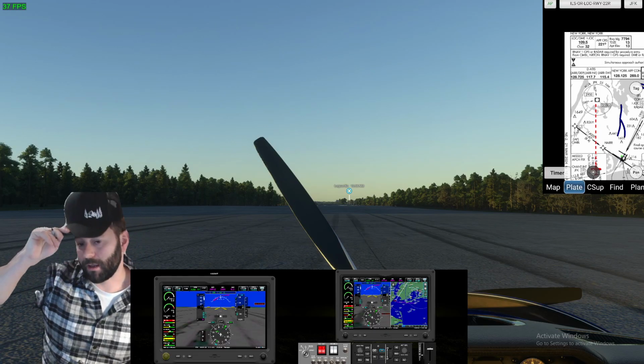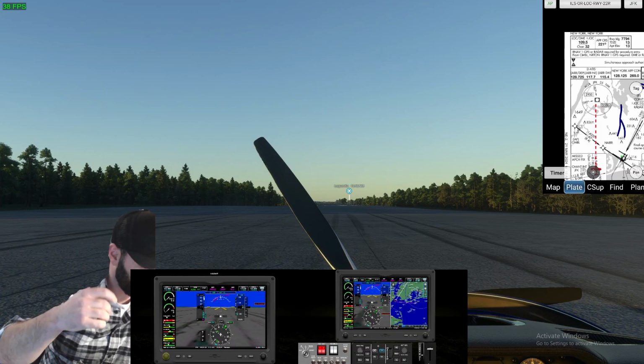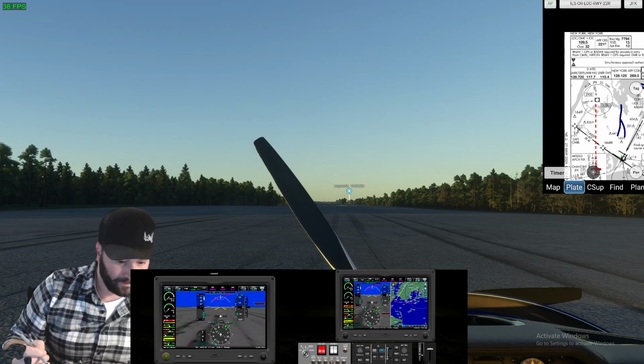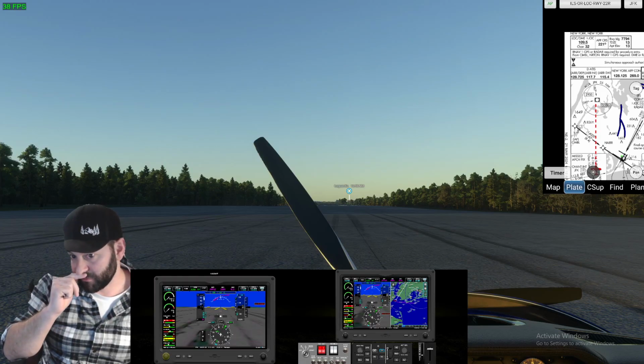So we just had an engine failure. We're on the ground at the old closed airport to the southwest of Kennedy. No need for emergency services. We're on the ground safe.